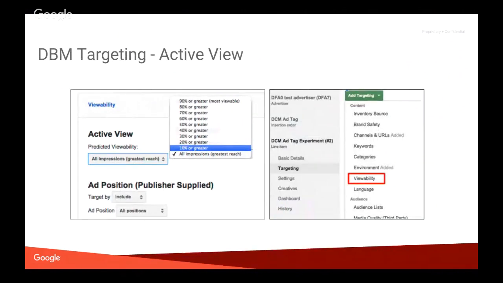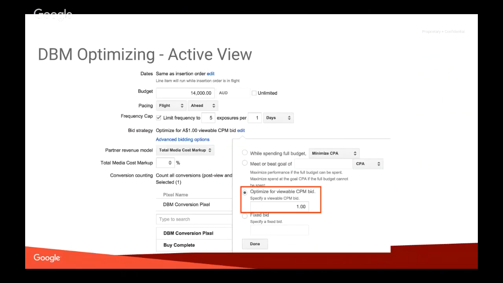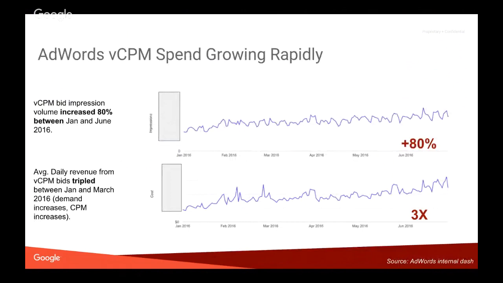In terms of DoubleClick Bid Manager, the buyers are able to target inventory based on Active View. So please bear in mind, it's really important if you want to make sure that you have the highest bid on your inventory. And not only that, now the DoubleClick Bid Manager buyers are able to optimize their buying based on viewable CPM. So the more viewable your ads, the higher the demand, and in turn, this will increase the bid and the value of your inventory.